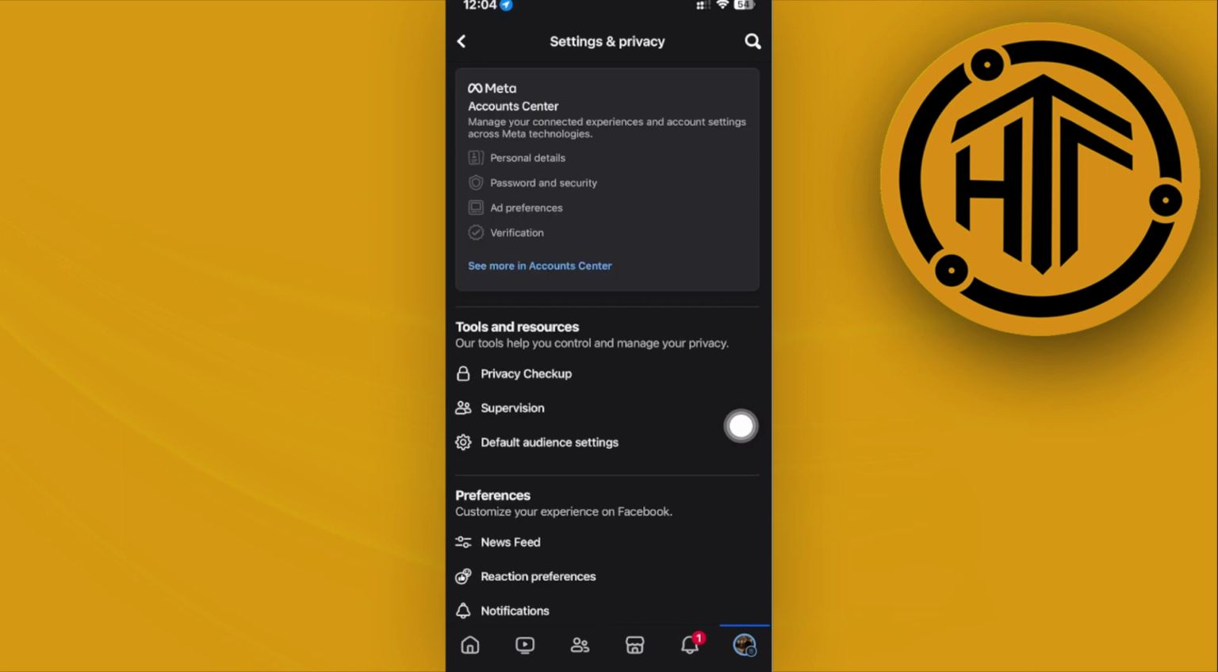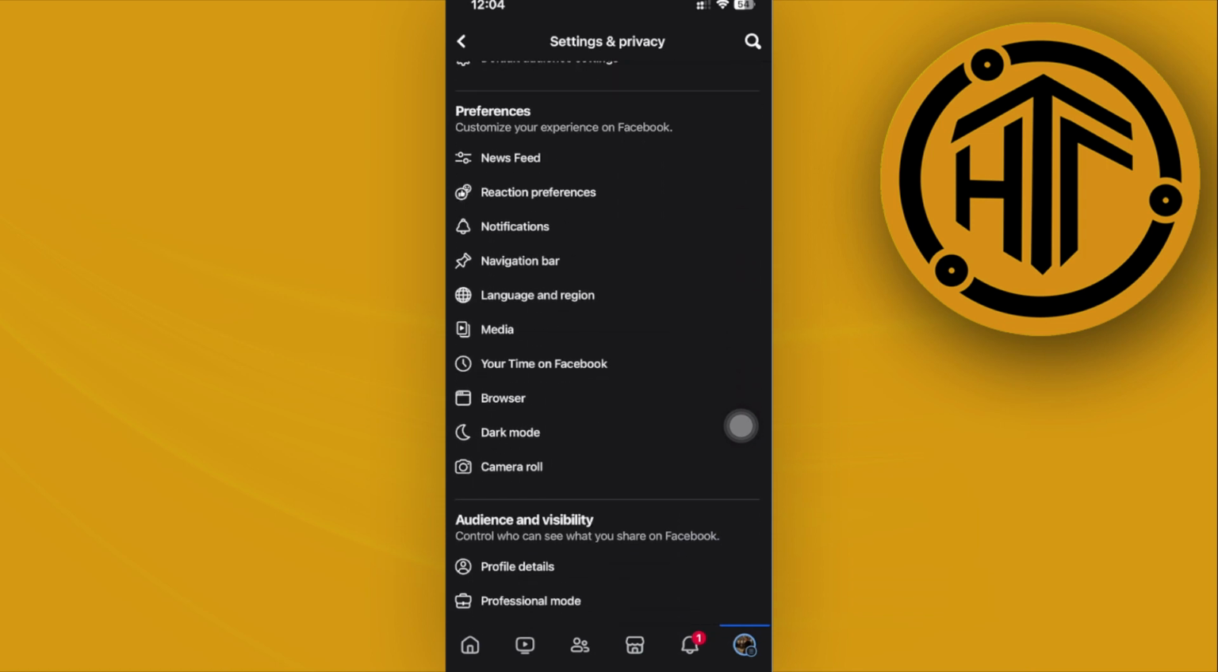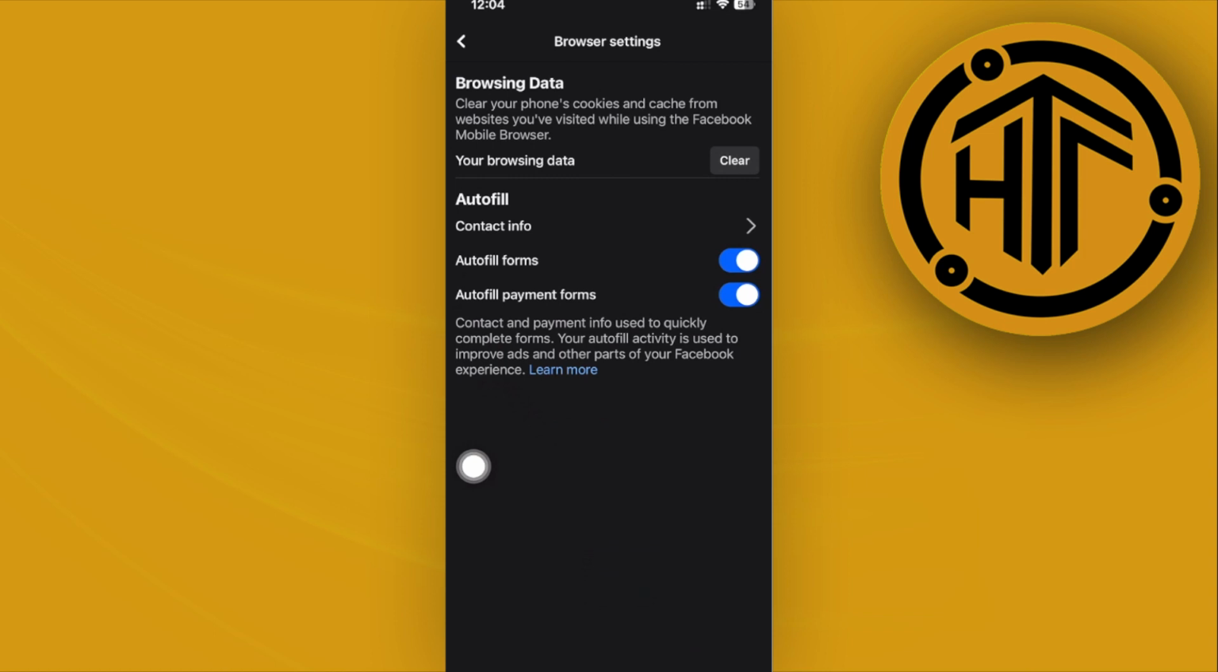Now, once you're here, I want you to scroll to the option that is going to show you your browser settings. So tap on preferences and then tap on browser, and you should see the option for you to turn off and enable your link history through here.